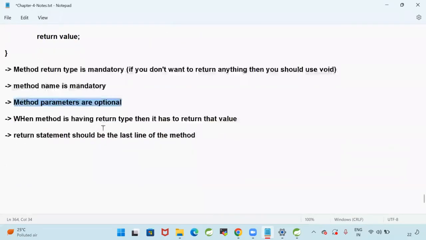When a method has a return type, then it has to return the value. Return statement should be the last line of the method. When you are trying to return some value from the method, after that return statement, you should not write any line of code. That is the meaning of that. Return statement should be the last line of the method.